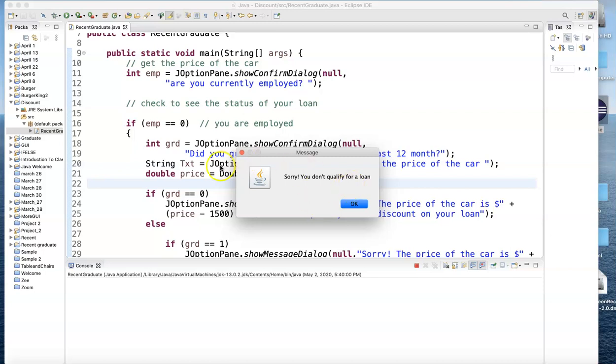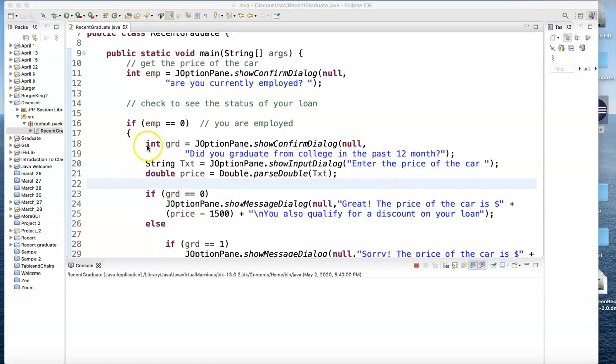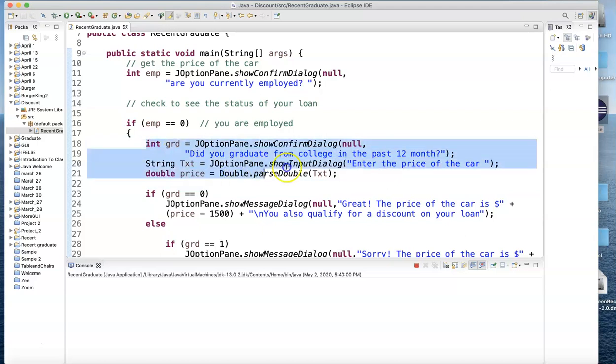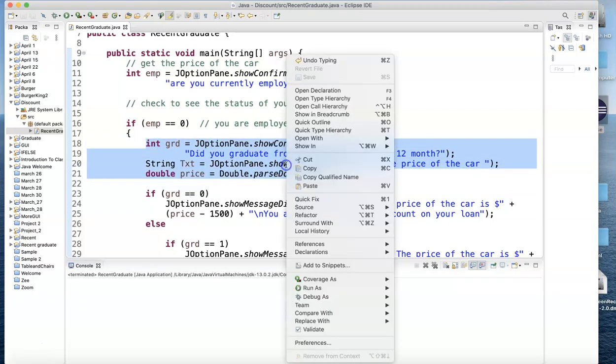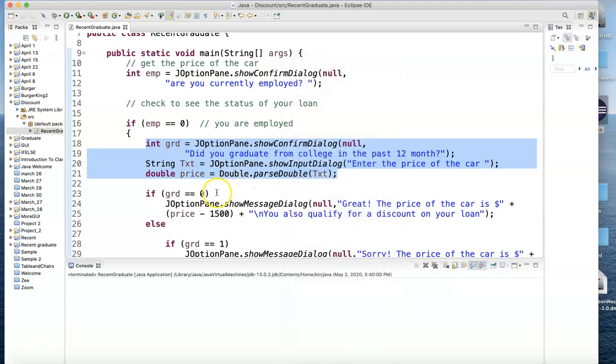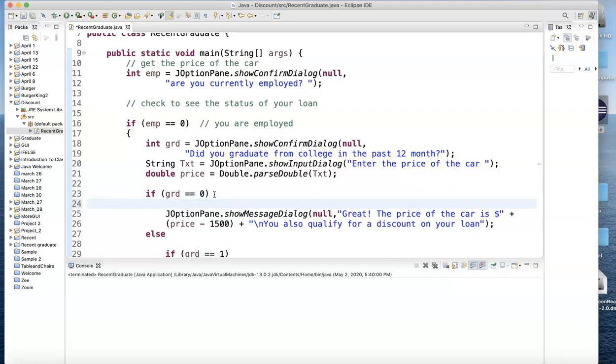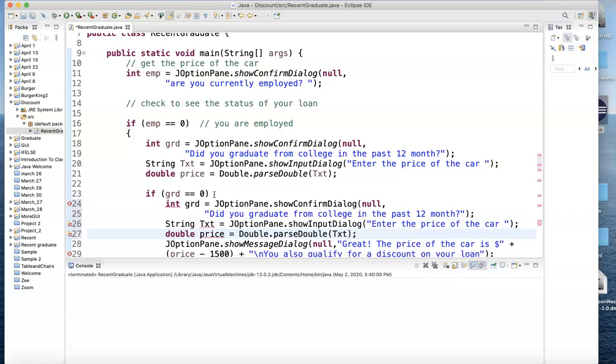Oh. I got to copy both of these lines. I'm glad we checked it. So let's ask for both of these now. Copy both of them and put them if you are not employed. You are not a college graduate. The same thing. Yep. If you're not a college graduate, oh, we already asked that question.